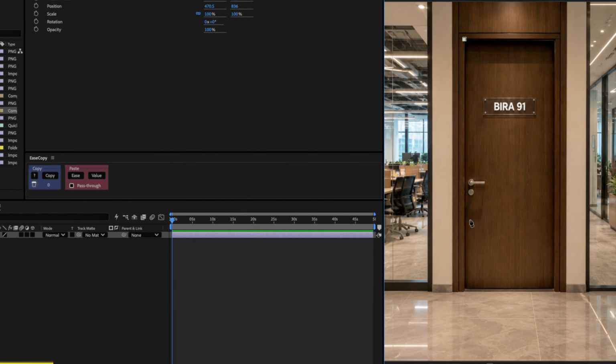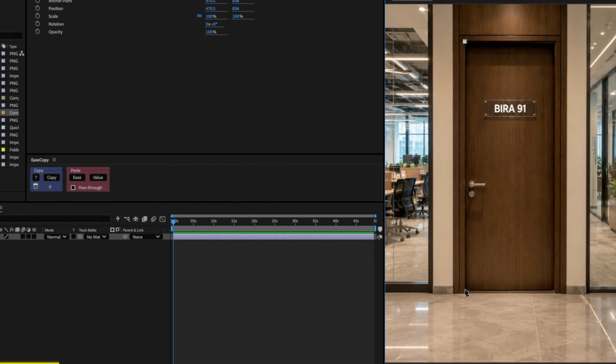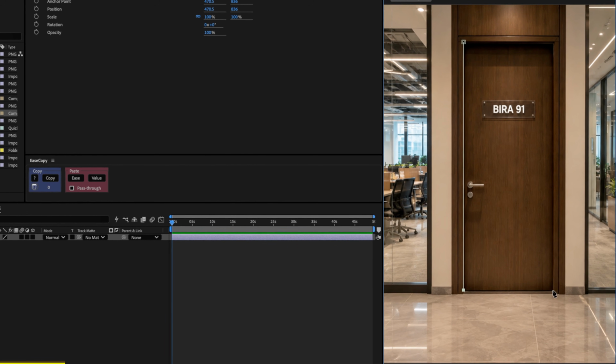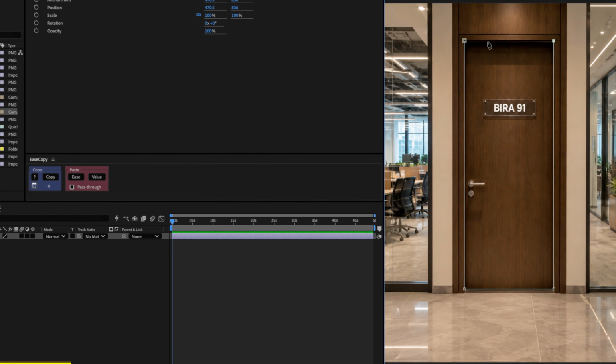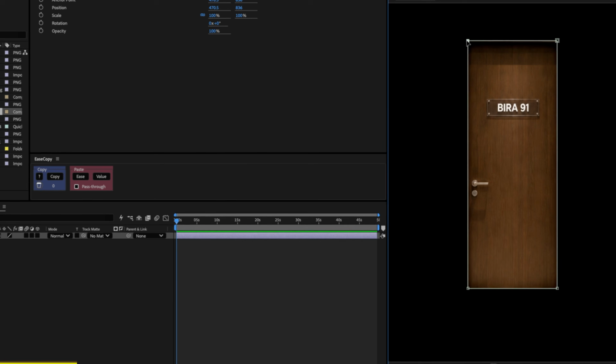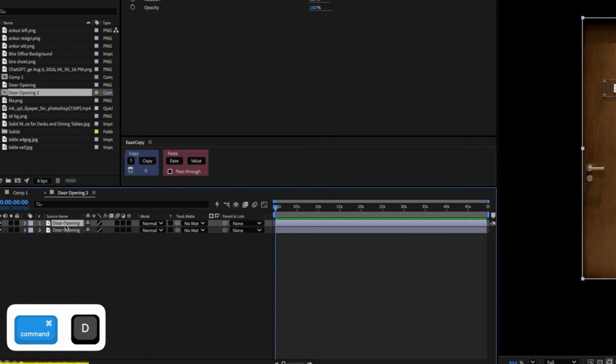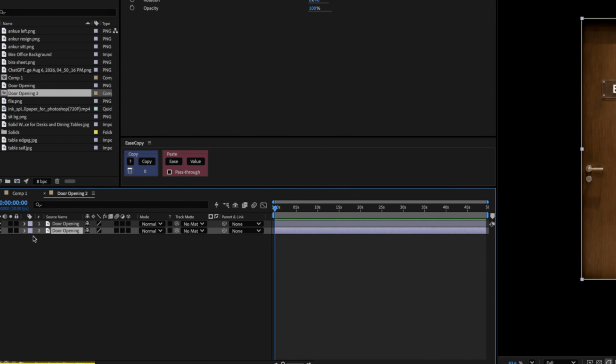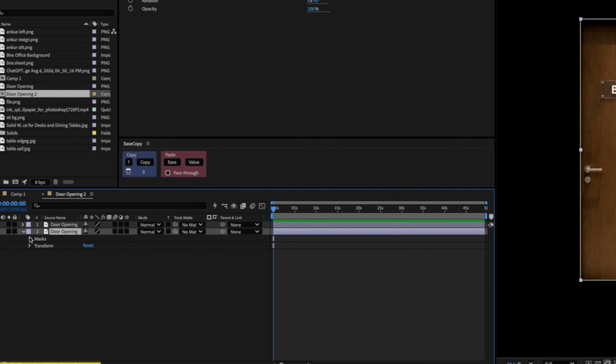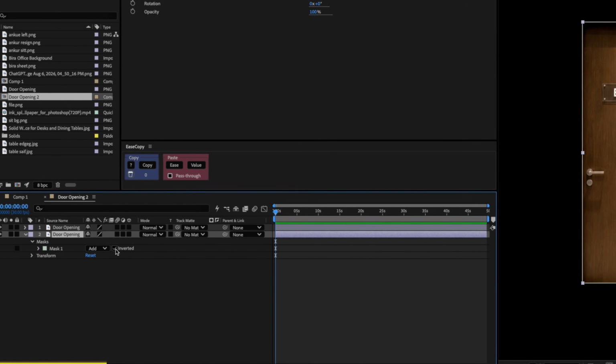Let's make a point over here. Holding shift, make another point on the bottom. Make one point over here. And let's close the loop like this. Awesome. Now let's take another copy of the layer by pressing Command D. Now on the bottom layer, let's open it up. In the mask, just click on inverted.